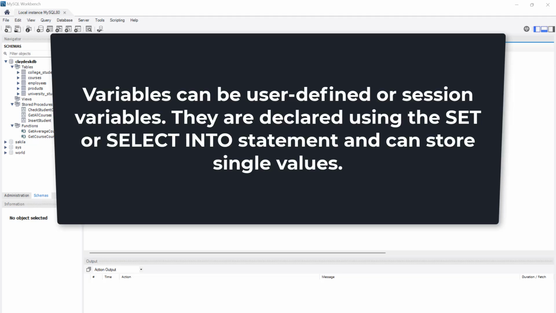So variables can be user-defined or, for example, session variables, right? They're declared using the SET or SELECT INTO statement, and they can store single values. So let's dive right in. Once you see it, it'll make more sense.